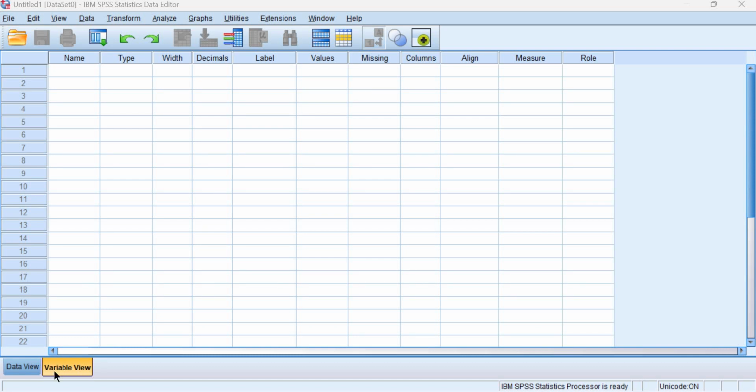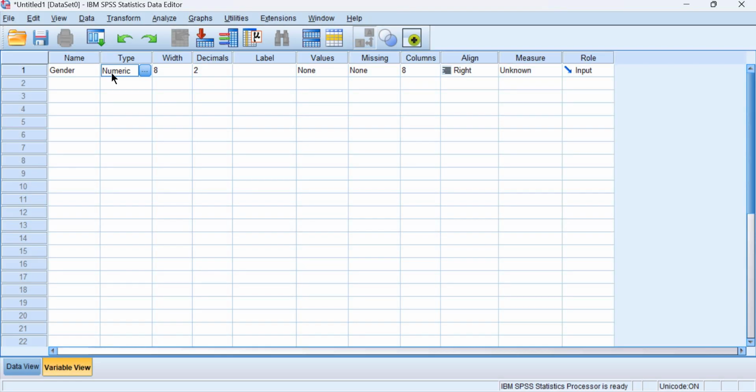Okay, now I will explain to you how to key in the data. So at first, you must go to variable view, and then you go to column number 1, state the name of the first variable. So let's say, for example, the first variable is gender. Then click enter. Once you click enter, all the other values will be filled by the default values.